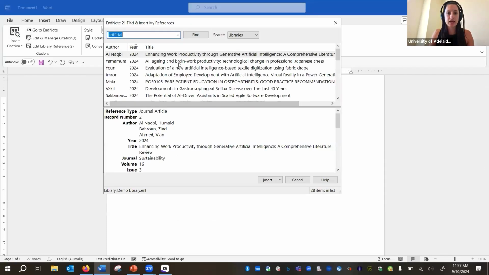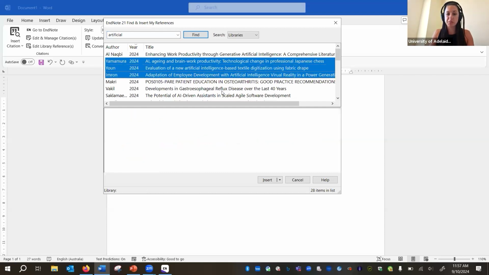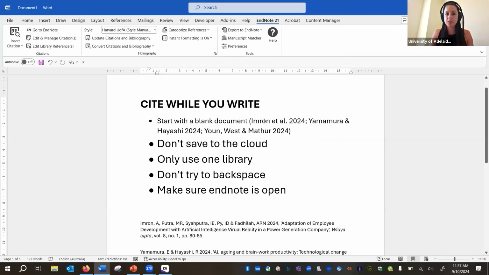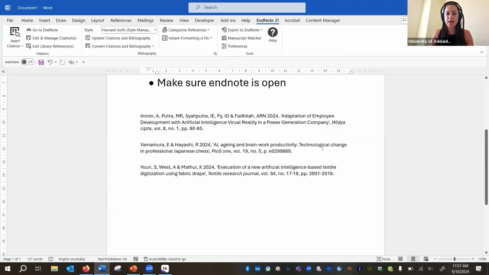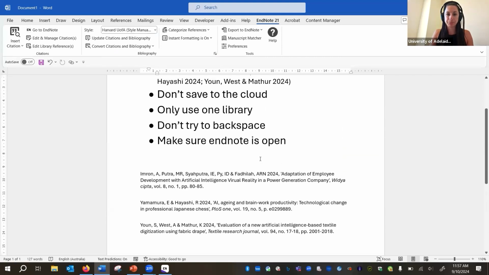Just go back to insert. You can insert multiple at a time. Sometimes you need to refer to multiple references. So I'm just going to go, let's go all three of them. Okay, so it's formatted them with the in-text, and it's given us 3 reference entries there as well.